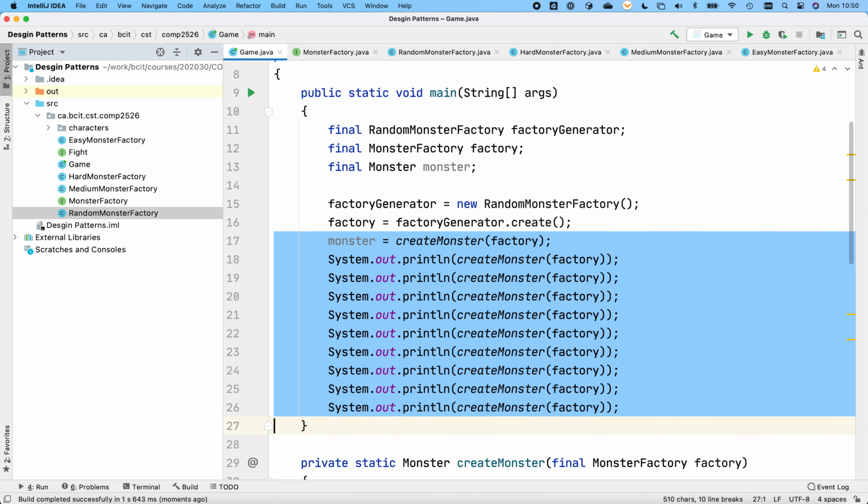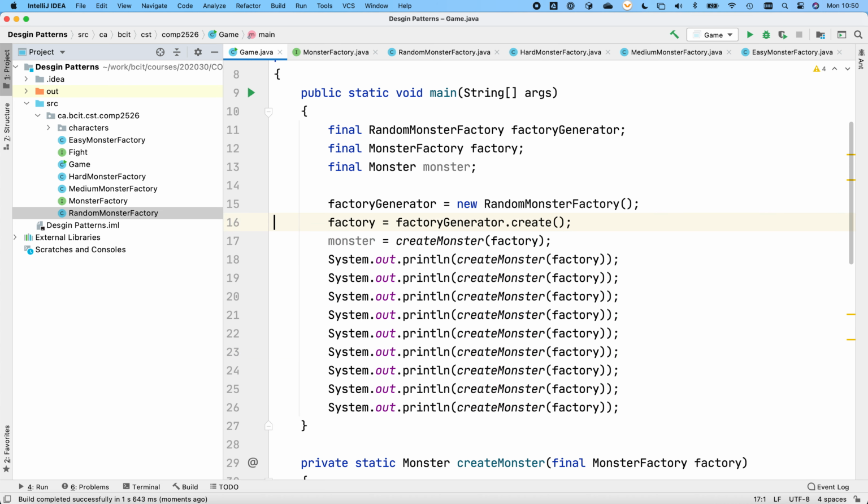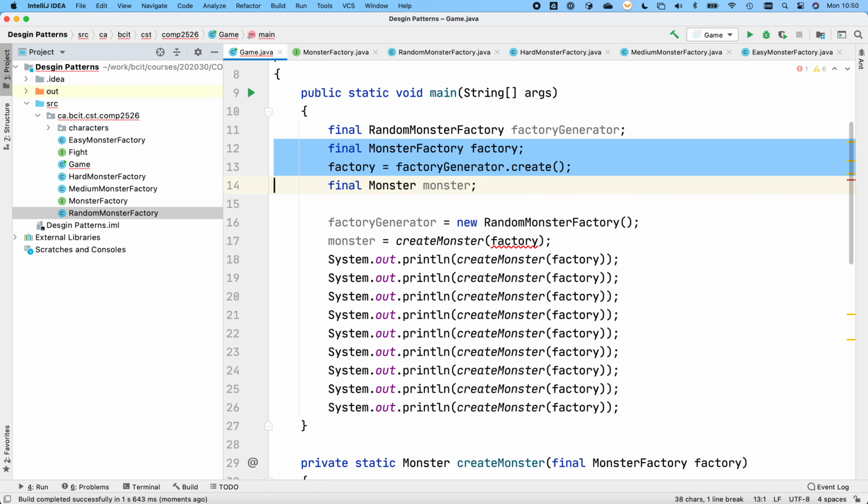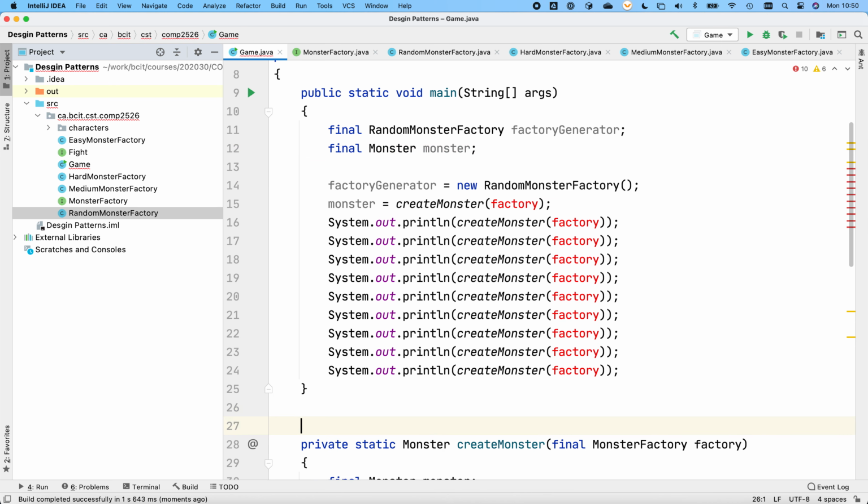So let's actually make our life a little bit simpler. I'm going to move this out of here. I'm going to move this into another method.